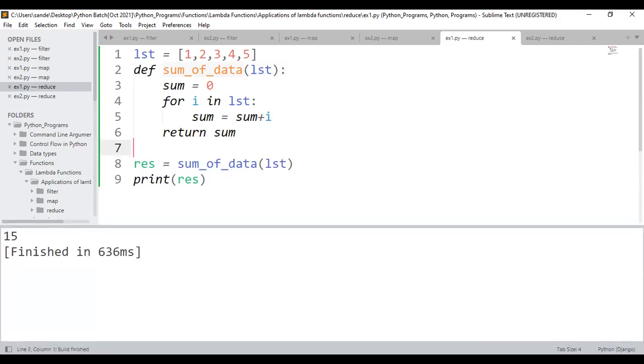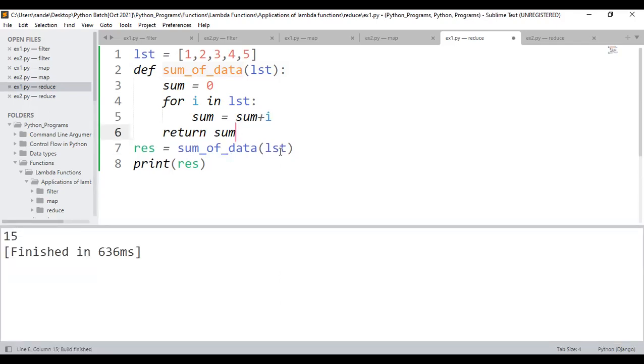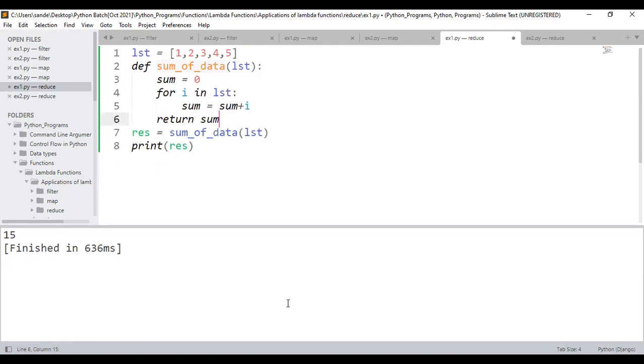How many of you are able to understand the output? Please respond by saying yes or no. Are you able to understand? Yes, I think I have already taught you this particular example. Now, the same thing I would like to teach when it comes to the reduce function.